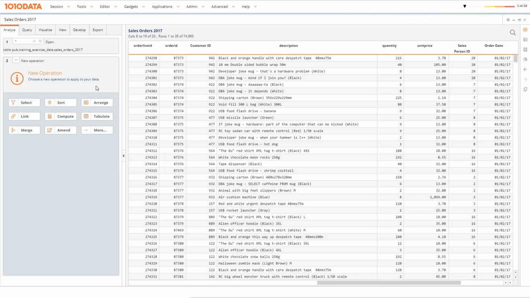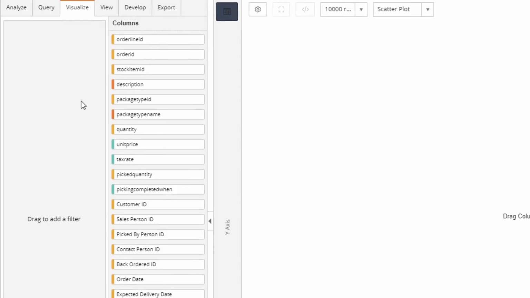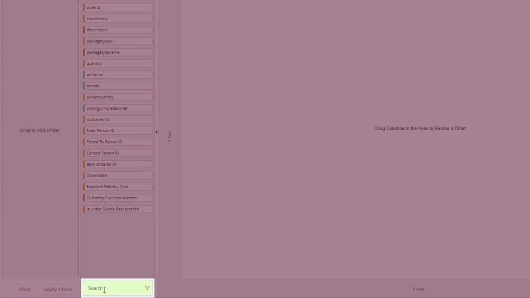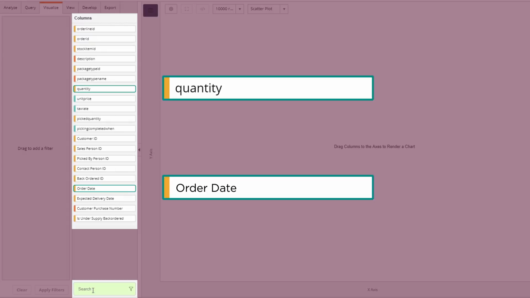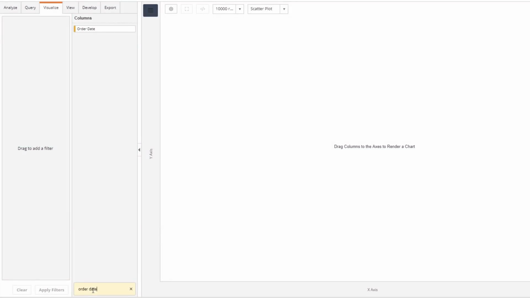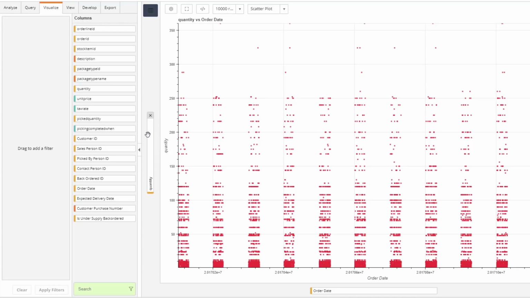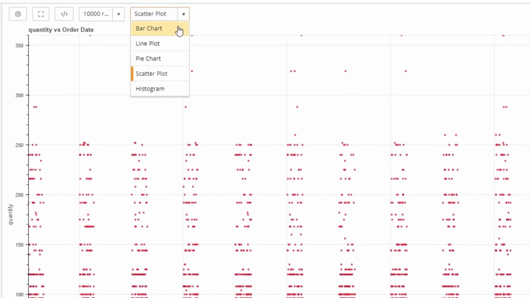To see this as a chart, go to the Visualize tab. You can use the search bar to select your column, or you can grab it directly from the list. We'll use order date and quantity. To render your chart, drag the order date biscuit to the x-axis drop area and the quantity biscuit to the y-axis drop area. Use the drop-down menu to change chart type. We'll use a bar chart.